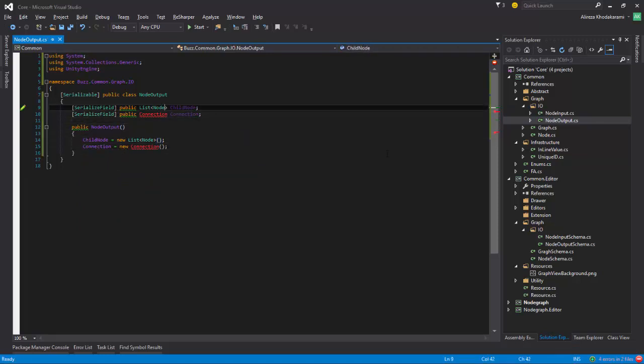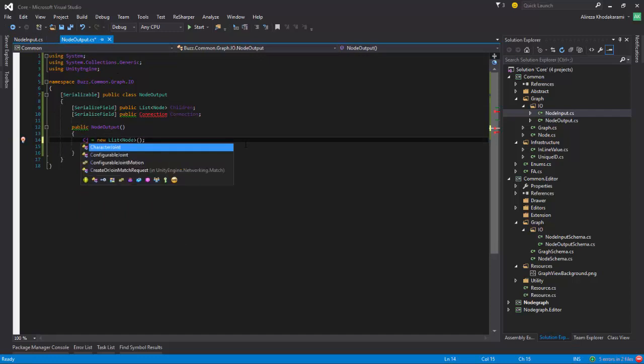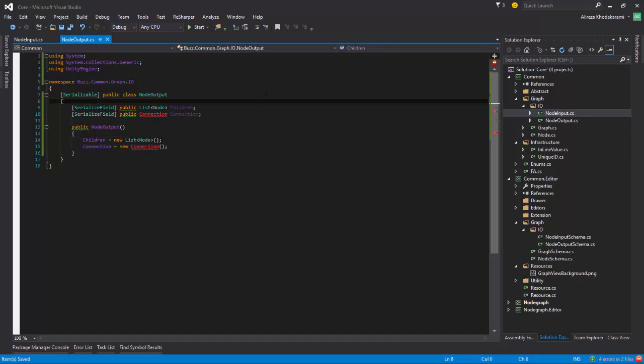And I'm not happy with the naming here, so I will make them plural, child nodes, or children. And here I will call them parents. That's better naming. Parents. Parents. And here is, if I can type, children. Now, the only thing remaining is implementing the connection.